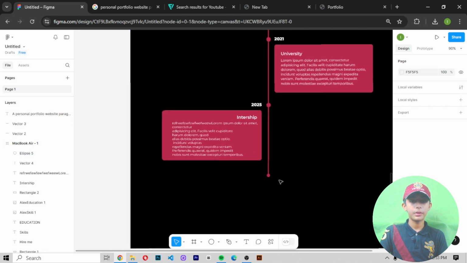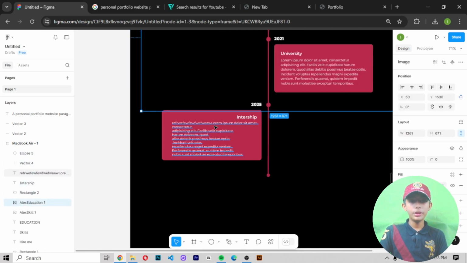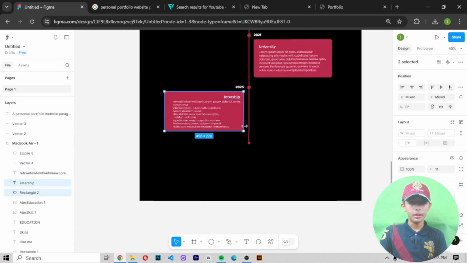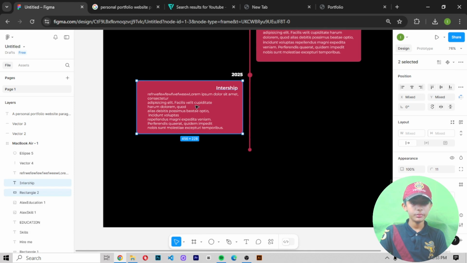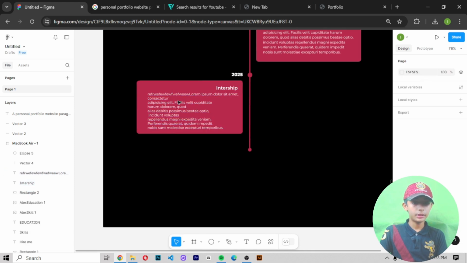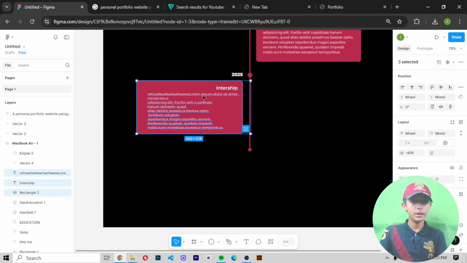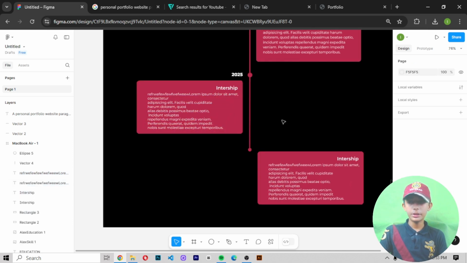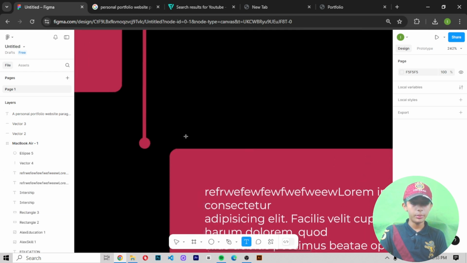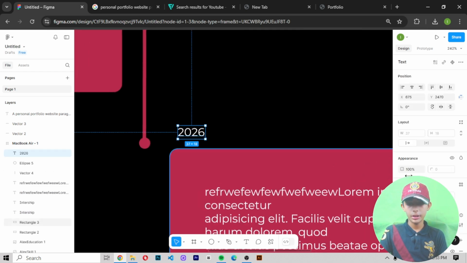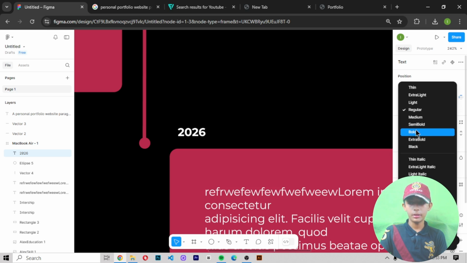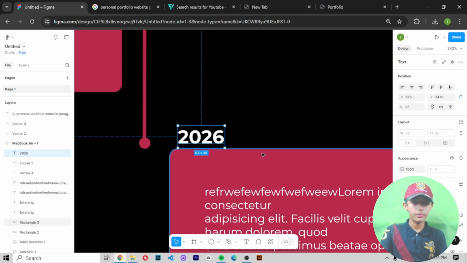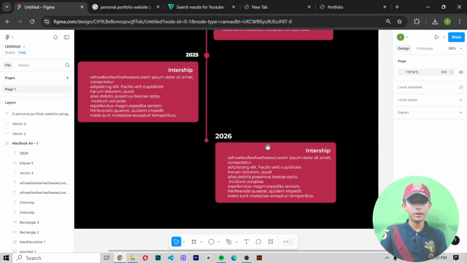Okay, now like this. Now when you do this, you will select your internship plus your box, and then paste it here. Select it, and then paste here. And when you paste it here, you write the number 2026 in bold, and here you give the size 20, 20 to 25. Okay, and then like this.